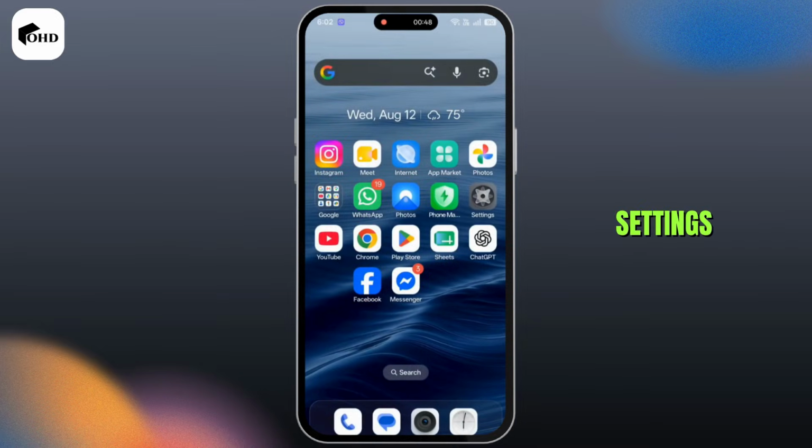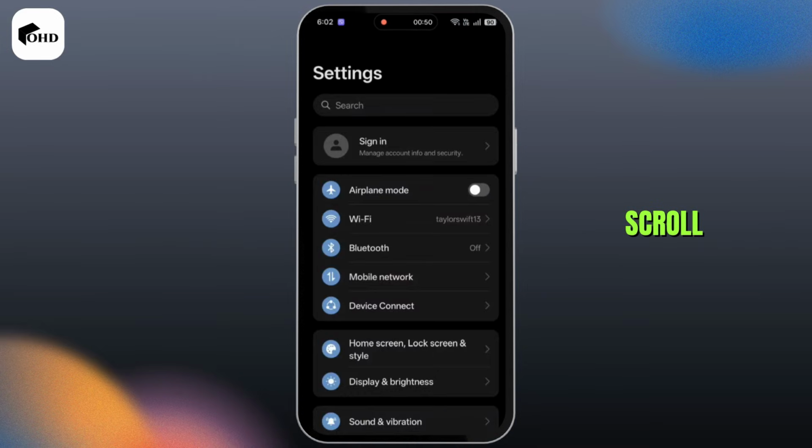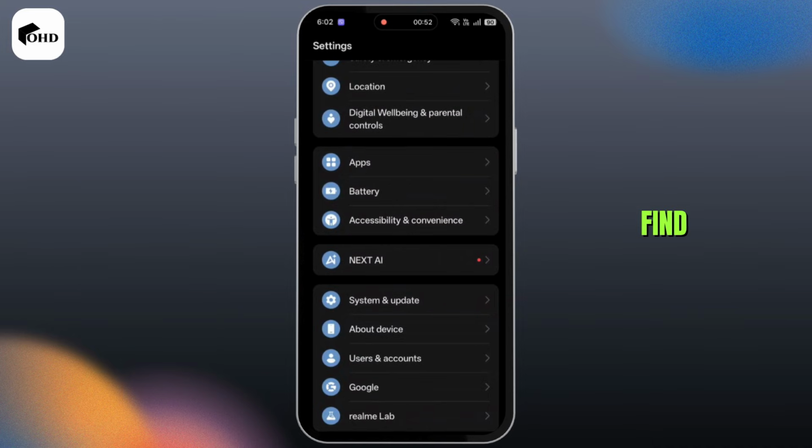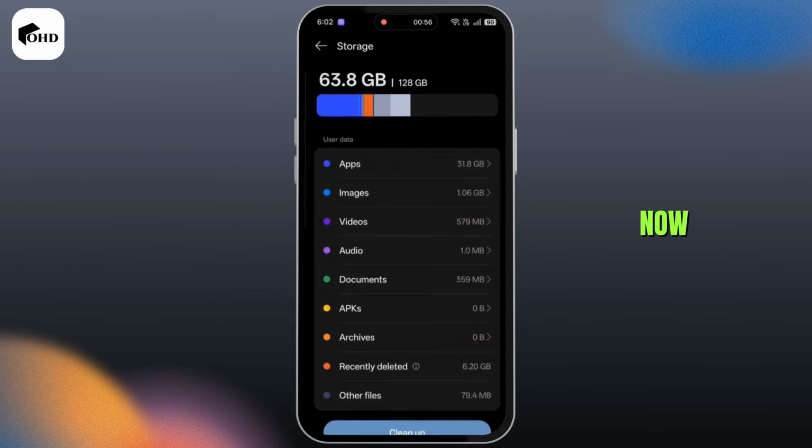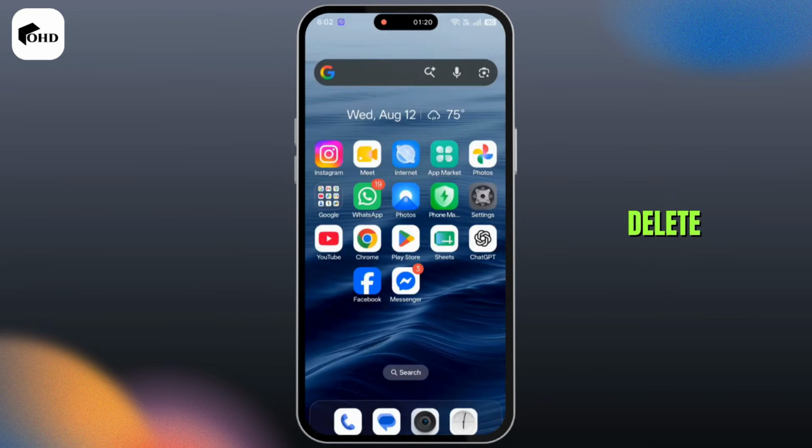Now, simply go to Settings. Scroll till the end. Here you will find About Device. Click on it. Here click on Storage. Now from here, check if your storage is completely full or about to be full. Then that might be the reason the app keeps on crashing. If there is, then simply delete some unnecessary files and videos.